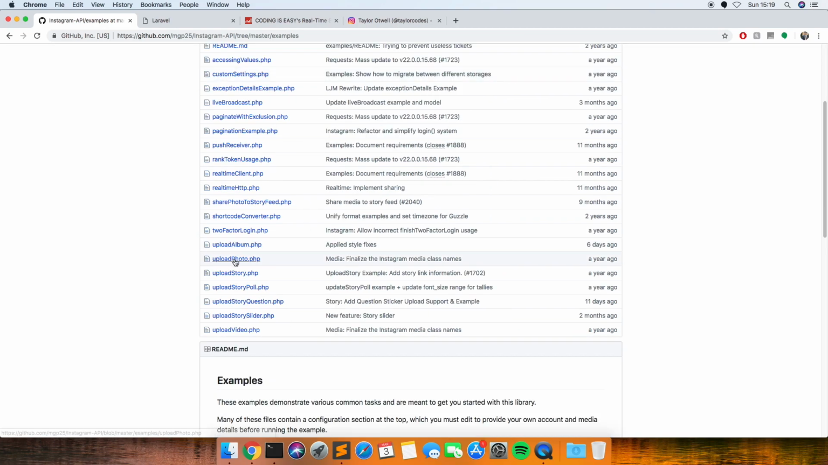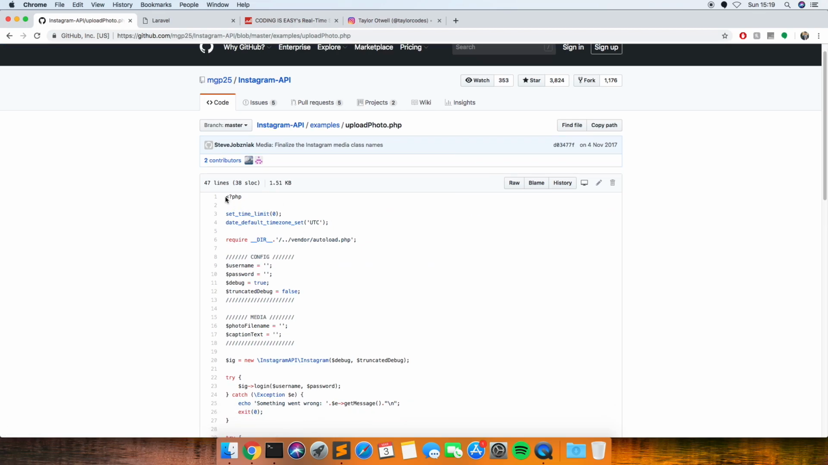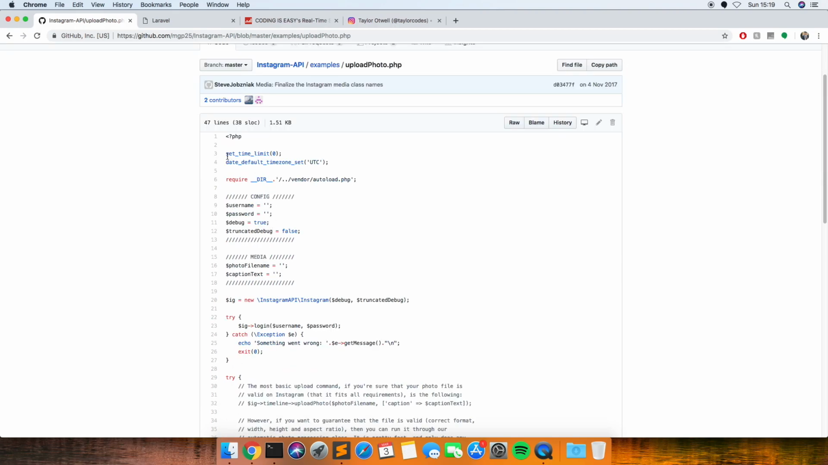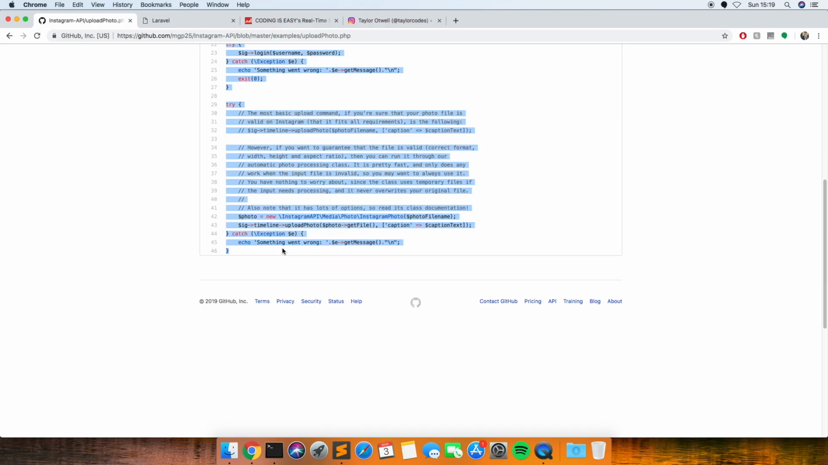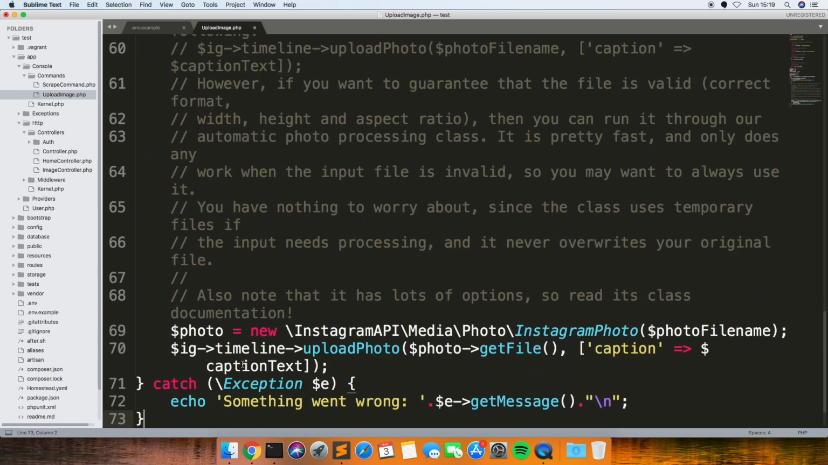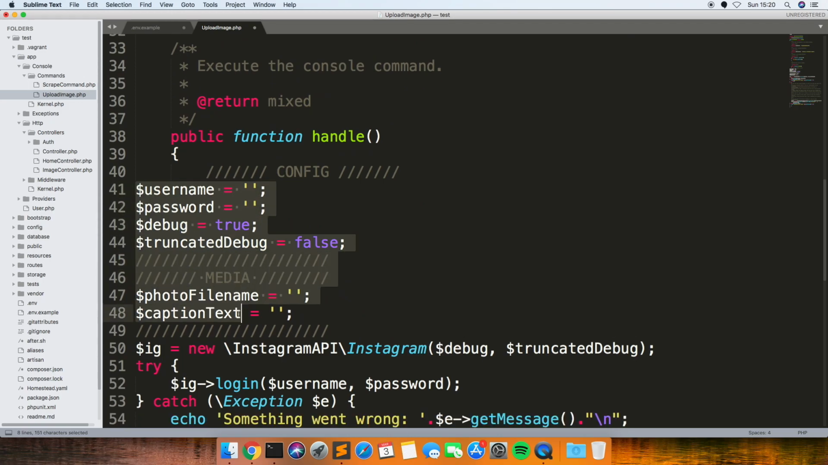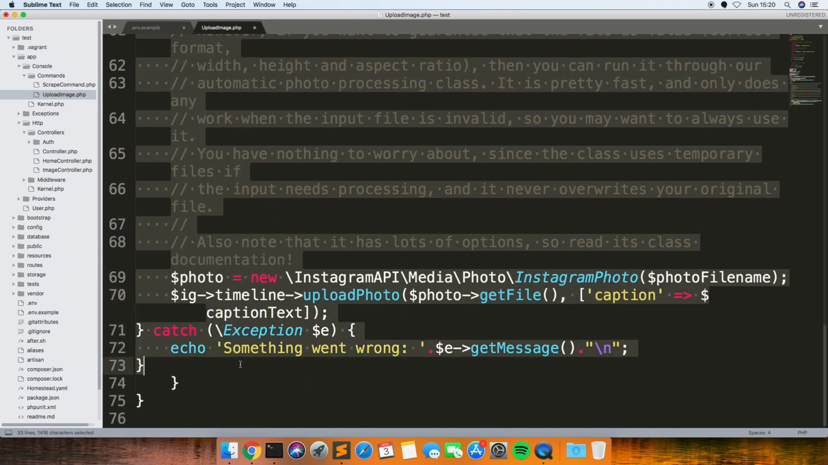So if we go to the upload photo example, I'm literally just going to copy from this part here. I don't think we need this bit. And then in the handle of the command, I'm just going to paste that in. Just neaten this up.